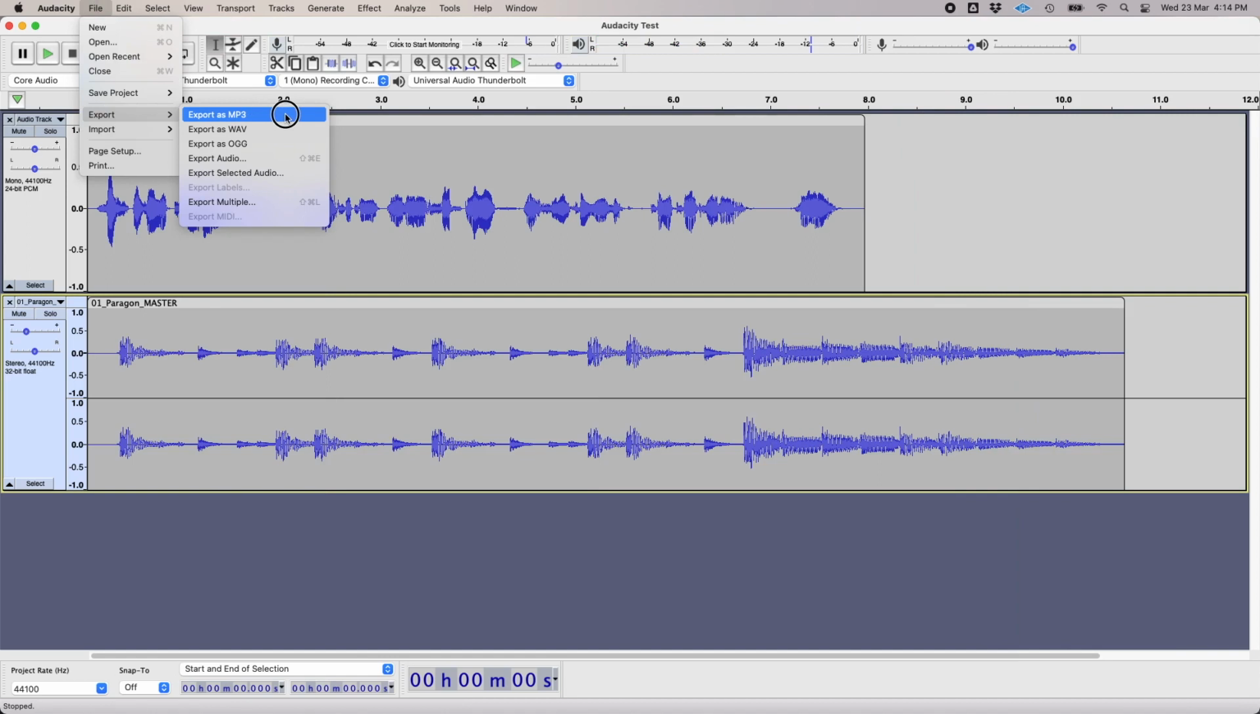Now, if you're doing it for streaming or to upload or even just to really listen to, MP3 is usually fine. If you're doing something that's a bit more serious, you are taking your audio quality a bit more seriously, you're going to publish this as a master file, then exporting as a WAV is what you want. For now, we're going to do MP3.